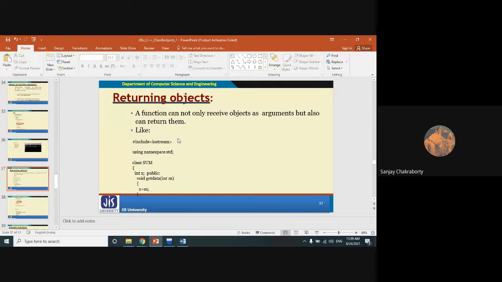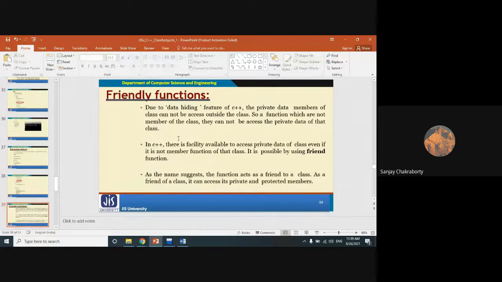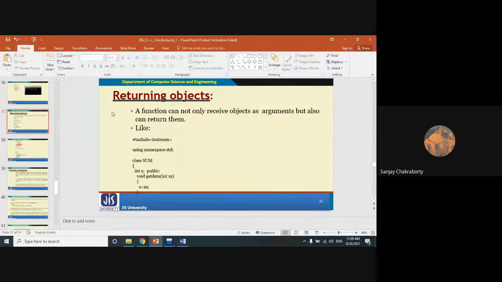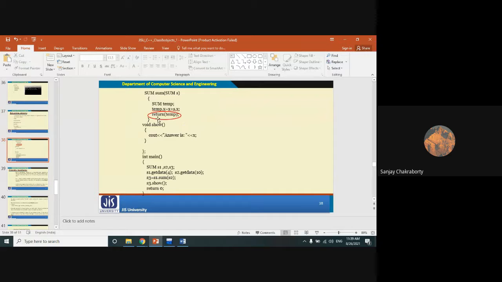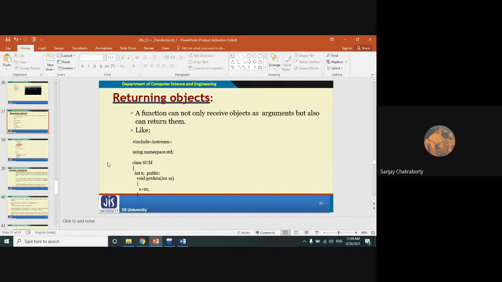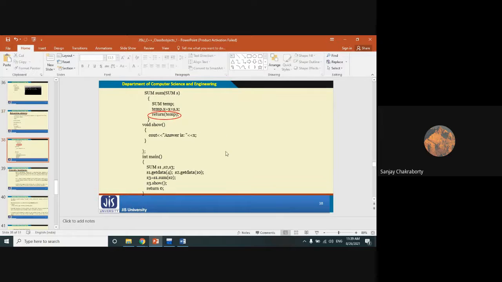Now, this thing I will leave for you: returning an object. That means instead of returning a variable in a function, where we actually return a value like return 0, return 1, or return A, B, C, here we are returning an object. Temp is an object of the class, and how we can return it, that I am leaving to you. Check it out at your home. If you feel any kind of problem, you can discuss with me in the next class.